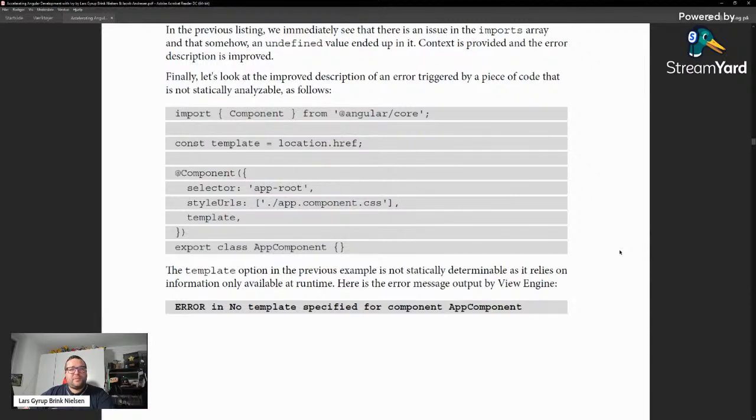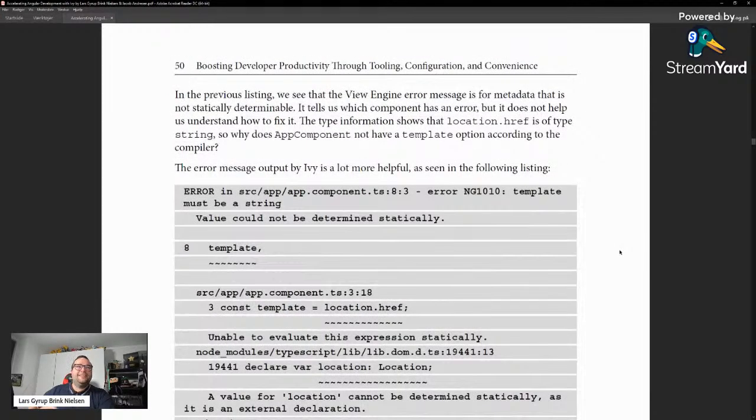Error in no template specified for component app component. In the previous listing, we see that the View Engine error message is for metadata that is not statically determinable. It tells us which component has an error, but it does not help us understand how to fix it. The type information shows that location.href is of type string, so why does app component not have a template option according to the compiler? The error message output by Ivy is a lot more helpful as seen in the following listing.